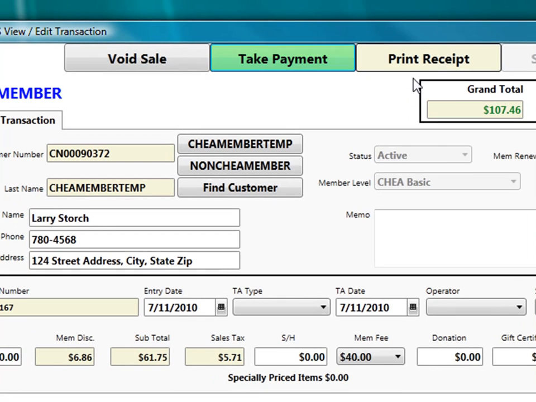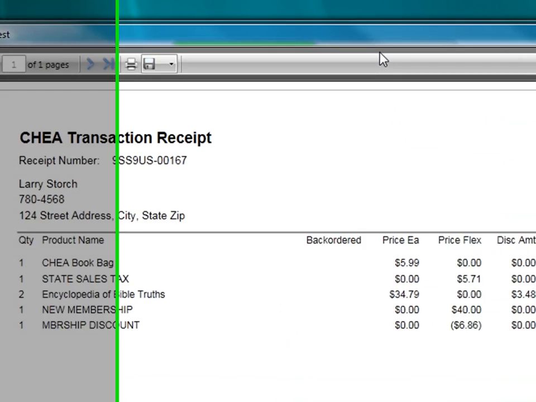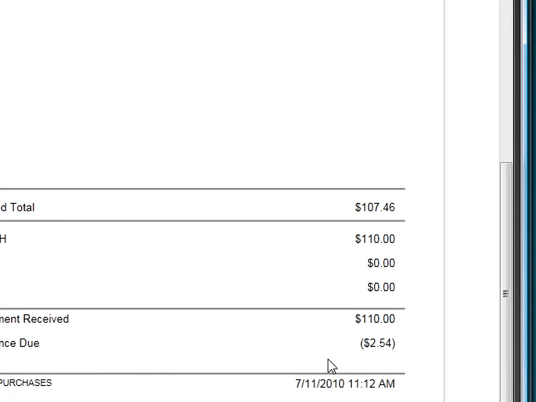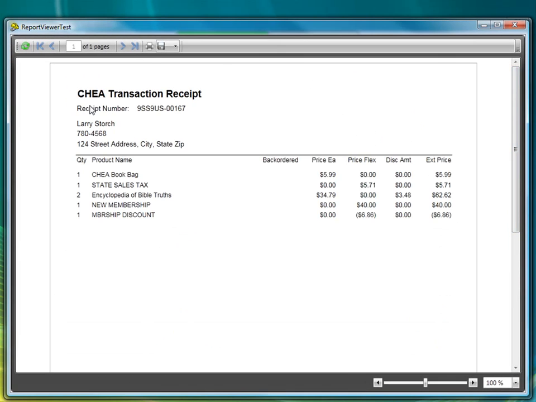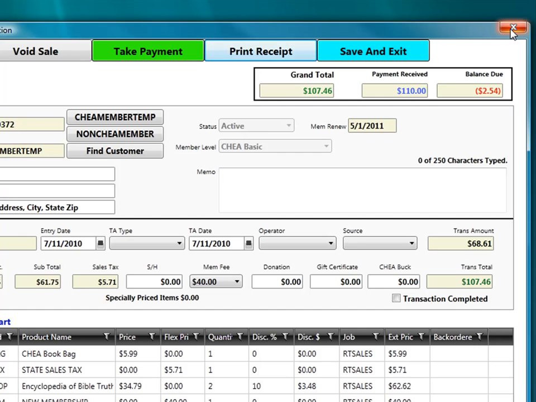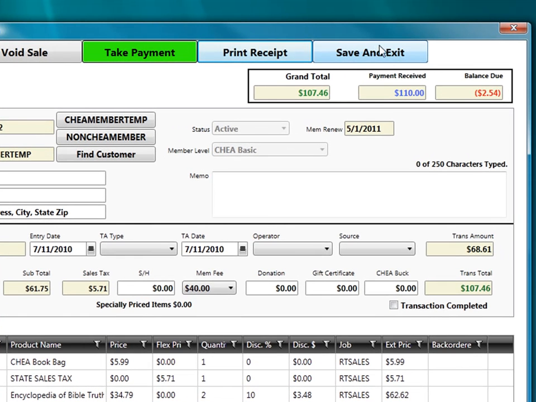Once that's been completed, we click on Print Receipt. The receipt is generated, and we just print the receipt out. Once the receipt is printed, we close the receipt, and then we click on Save and Exit.